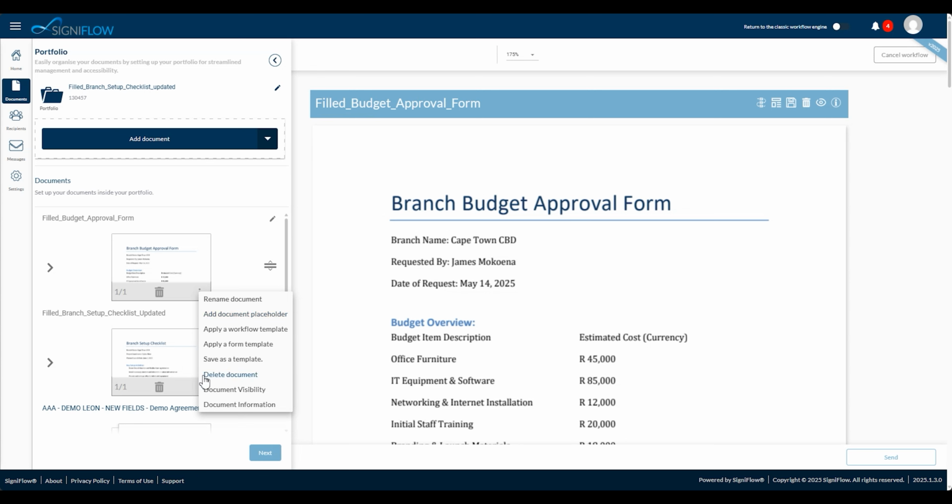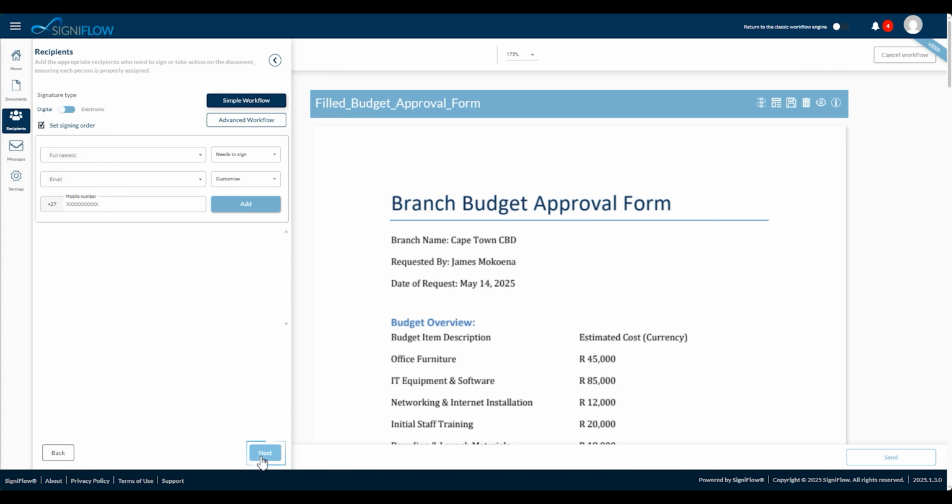Here, you can delete a document. You can copy document info to your clipboard. Clicking on the trash icon will delete the document. The number of pages contained in the document will be displayed. Click Next to move to the Recipients panel.